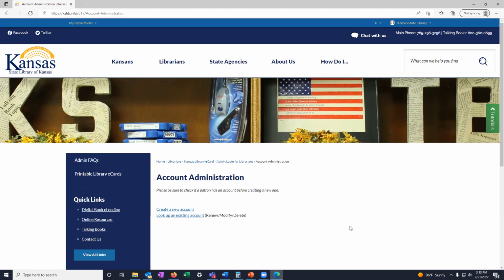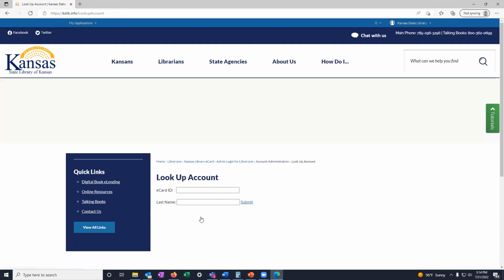I don't want to create a new eCard account for them if one already exists, because we find that multiple accounts under the same name can cause confusion for the patron and confusion for library staff when it comes time to renew or modify an eCard. In this instance, I'm going to search for the patron I'm assisting, Miss Clara Twain. The first thing I'll do is click Look up an existing account.